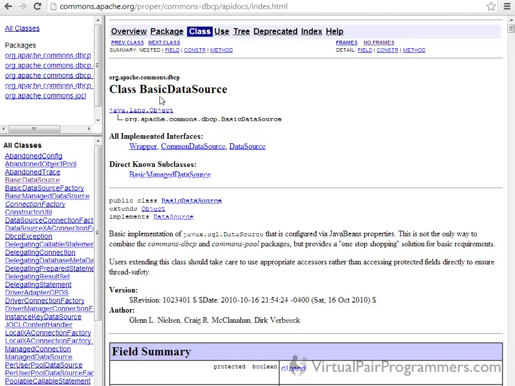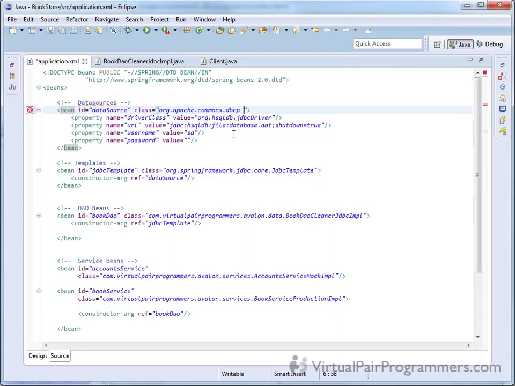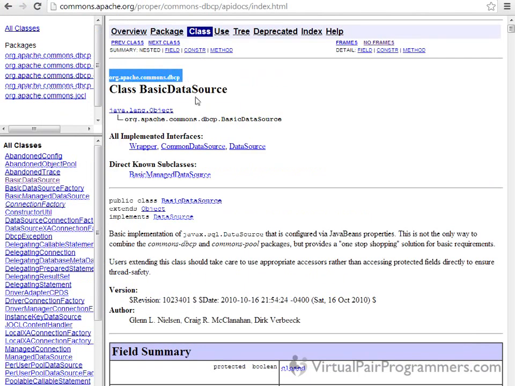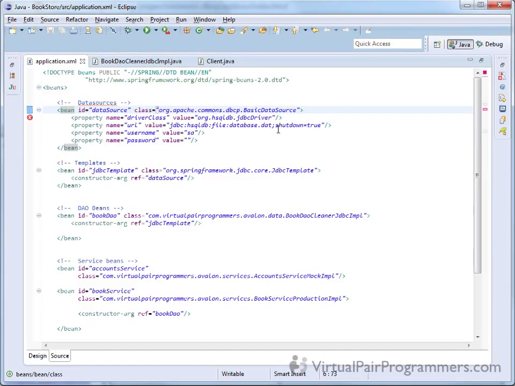Let me be clear about this. The BasicDataSource is really a connection pool. And you can read the Javadocs if you're interested. I think the important thing is it's telling us here that we configure this connection pool via properties. And that means we can configure this in the Spring XML. The first thing I'll do is copy the package name and transfer that into the class here. And then I need the class name, and Spring now knows it needs to instantiate an instance of that connection pool.